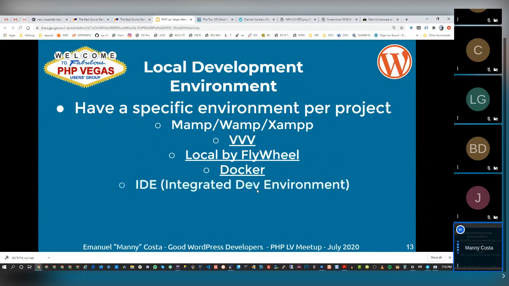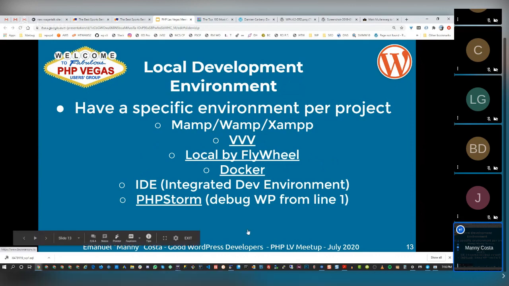An IDE is very important. As I said, I think 3 years ago, I started using PHPStorm, and it changed my life completely because it pushes me to be a better coder. And as I said, I debugged WordPress from line 1. One day I was bored, and I said let me see what they have in it, and then I stepped into the code from line 1 all the way to the end, on a vanilla website.